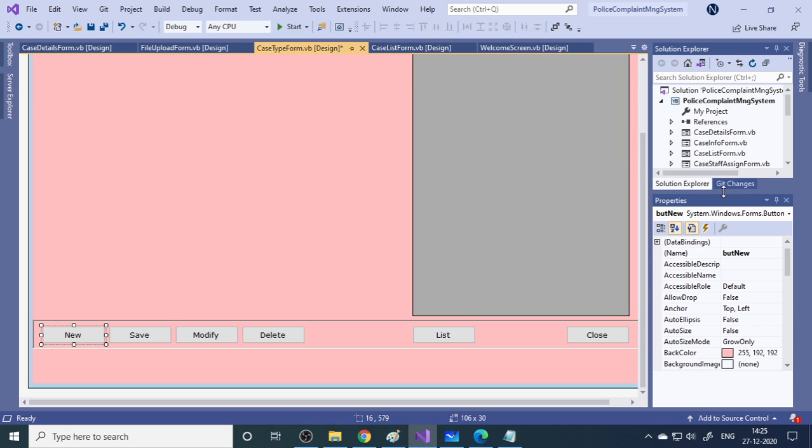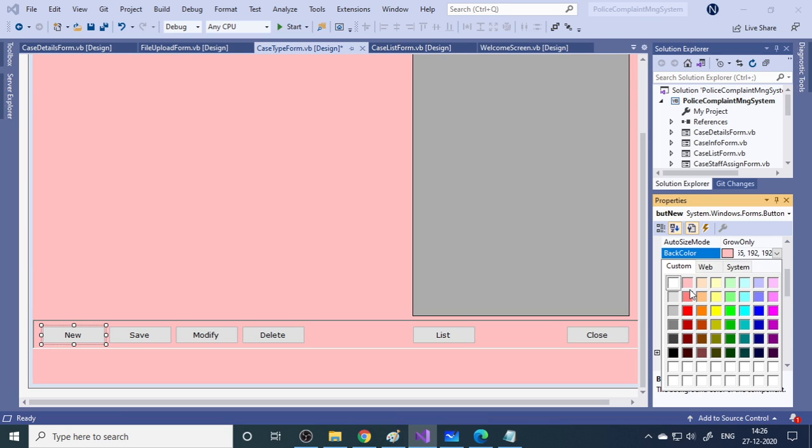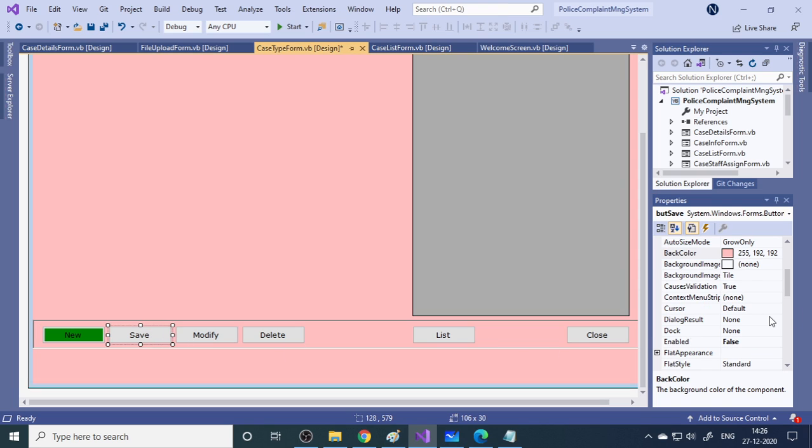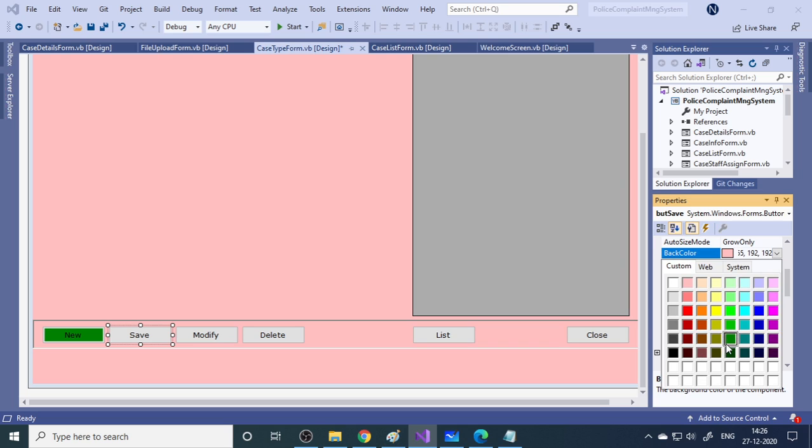Even you can change the background color of buttons very easily. So select the button and then go to back color. Whatever color you want to apply, you can always apply for this. So you can put the colors.